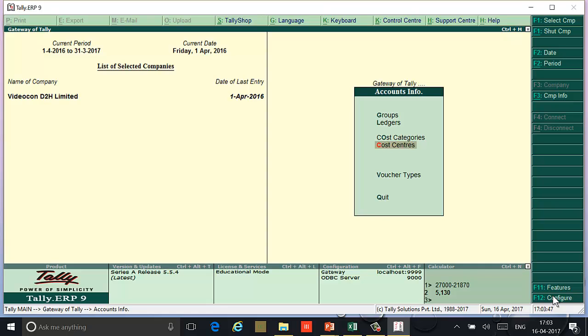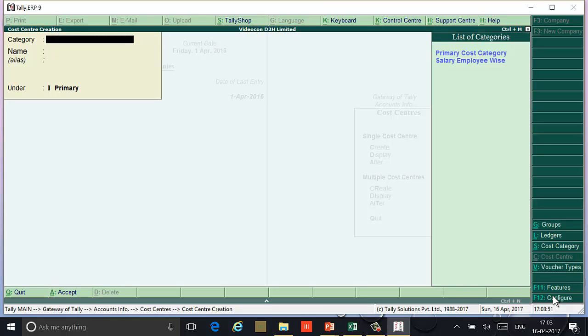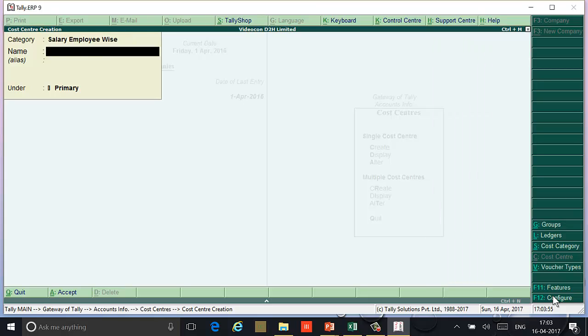So that is Accounts Info, cost center, and create. This will be created under salary employee wise. Next is Manoj.